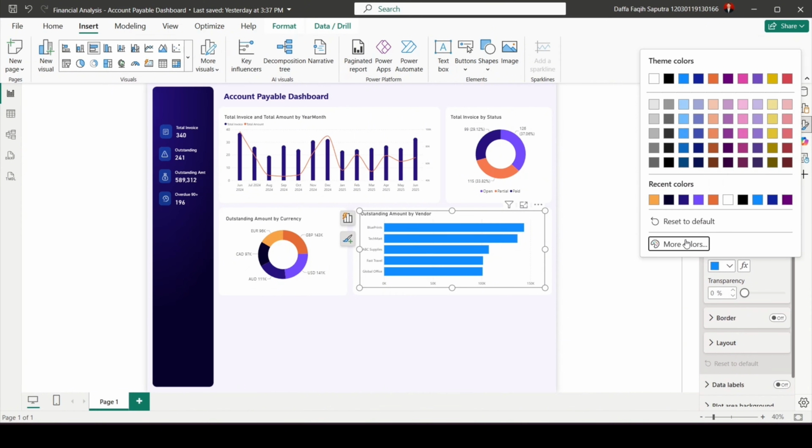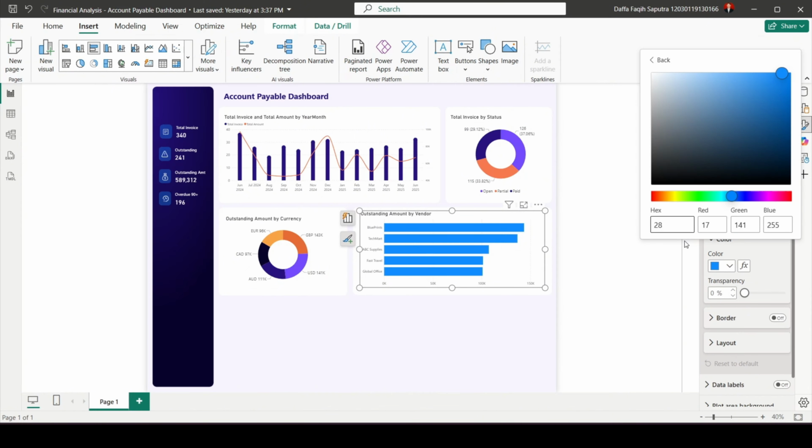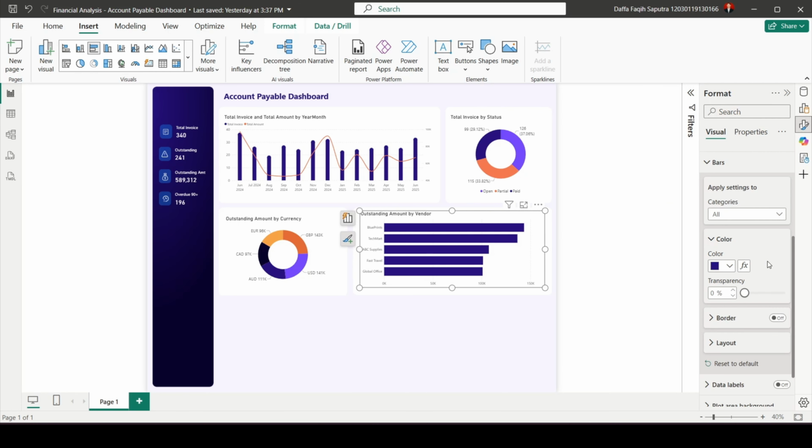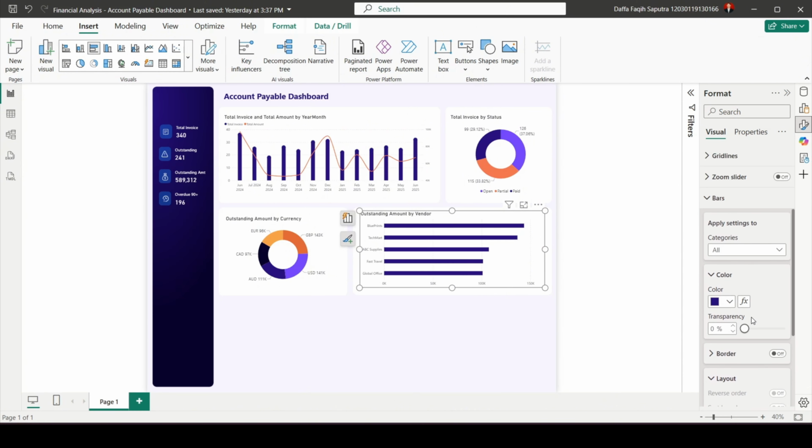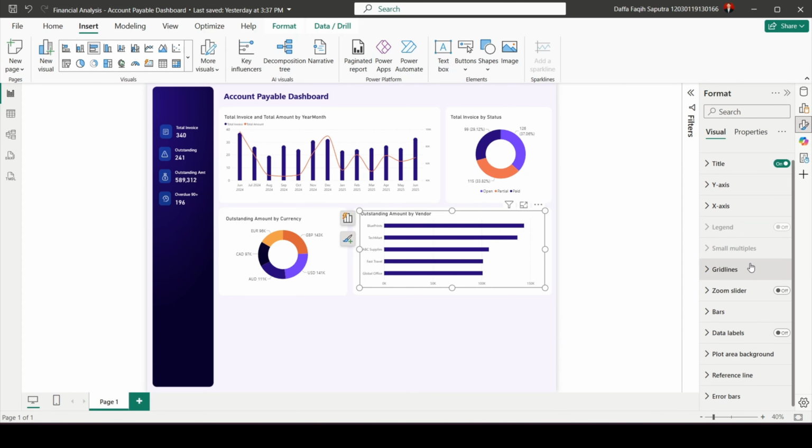Change the bar color to 28117E to match the rest of the dashboard. Next, open Layout option and change the space between category to 62%. Next, we'll make adjustments so that each bar chart has rounded edges.